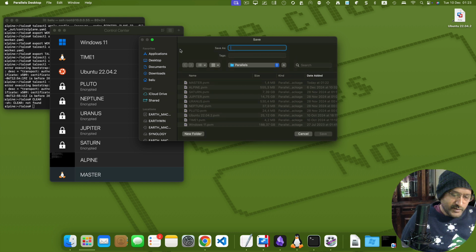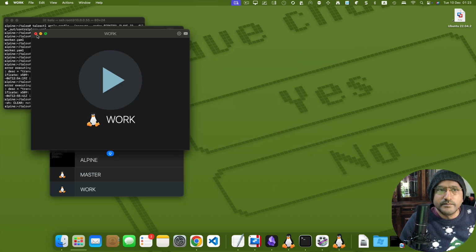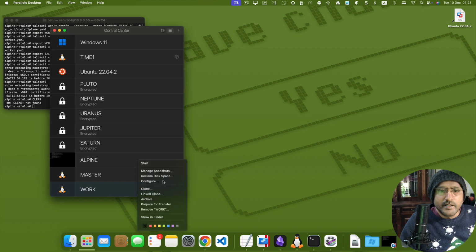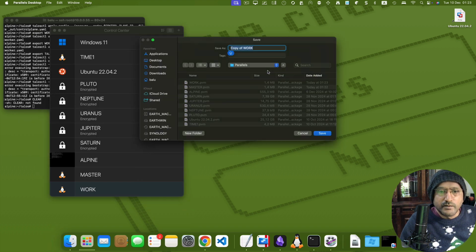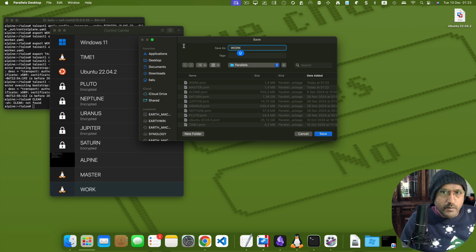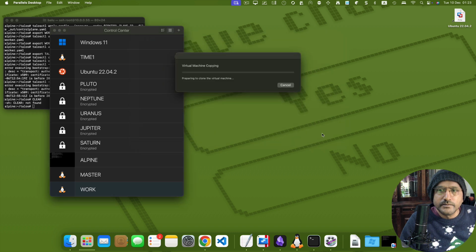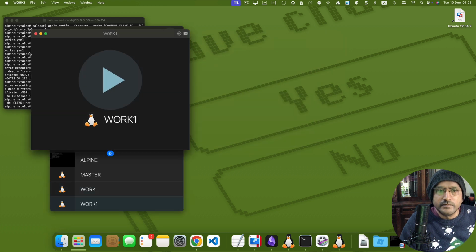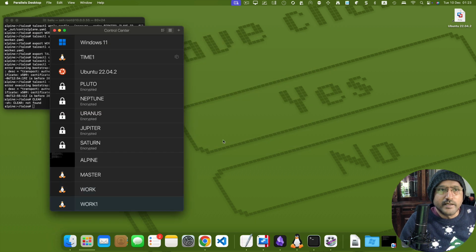Copy of master, work, save. Okay, clone it again. Work 1. Save. Okay, now the virtual machines have been created.